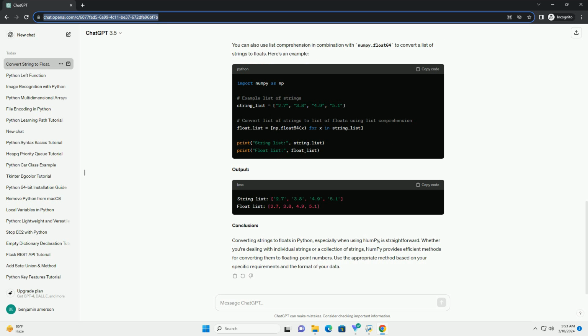Output. 3. Using list comprehension with numpy.float64. You can also use list comprehension in combination with numpy.float64 to convert a list of strings to floats. Here's an example. Output. Conclusion.